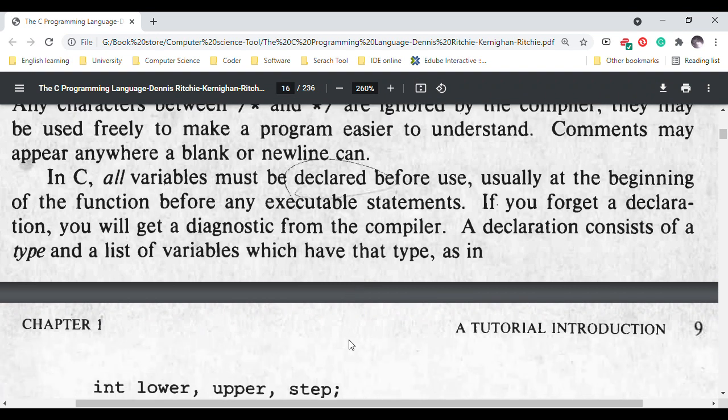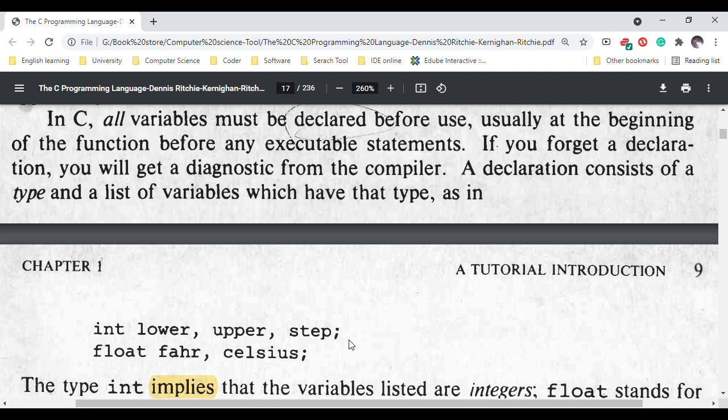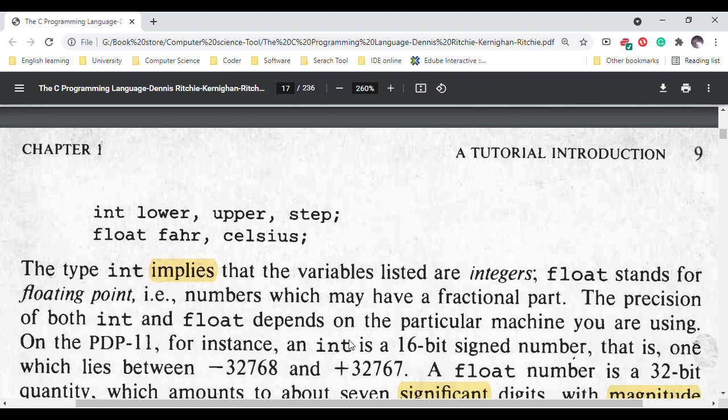In C, all variables must be declared before use, usually at the beginning of the function before any executable statements. If you forget a declaration, you will get a diagnostic from the compiler. A declaration consists of a type and a list of variables which have that type, as in int lower, upper, step; float fahr, celsius; The type int implies that the variables listed are integers.